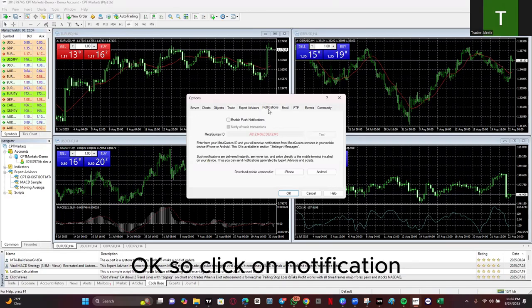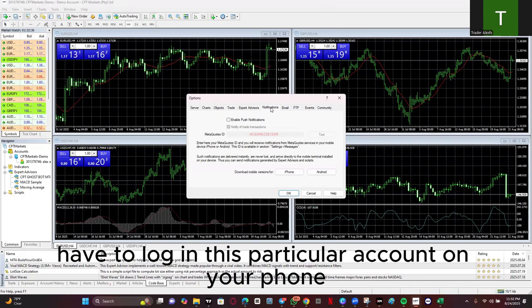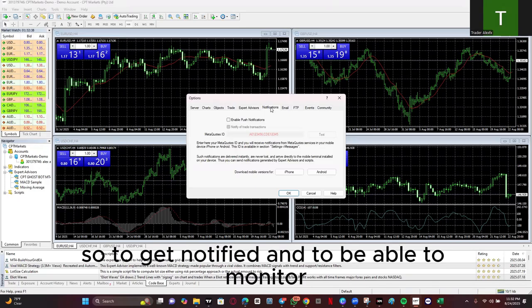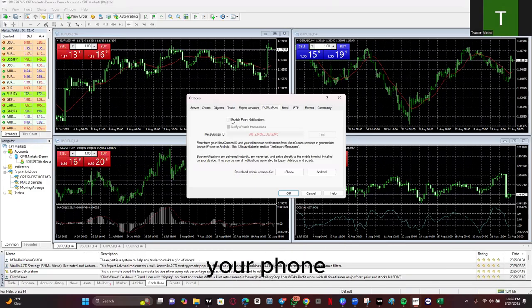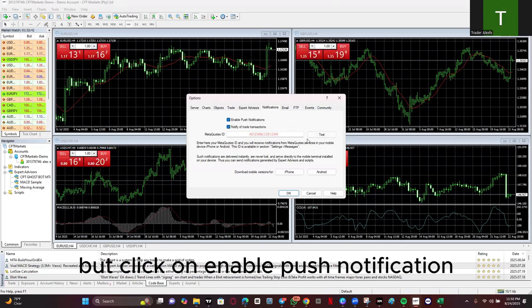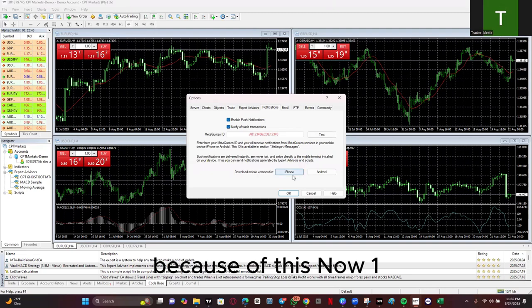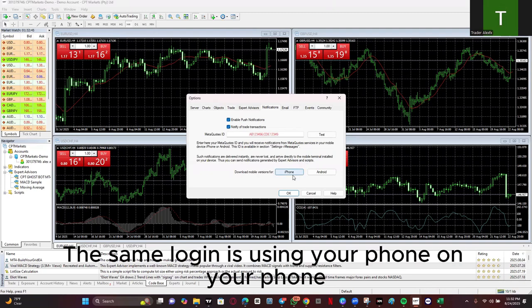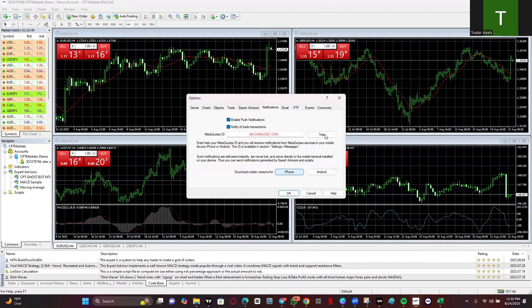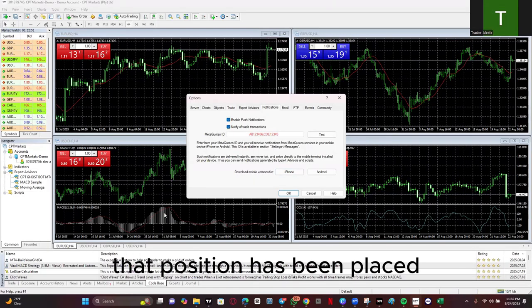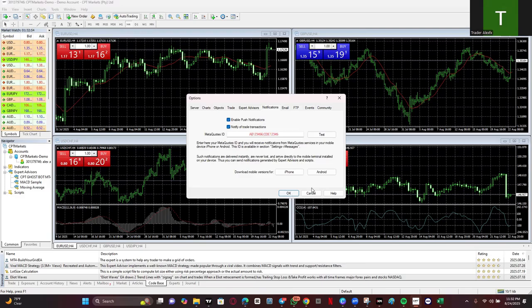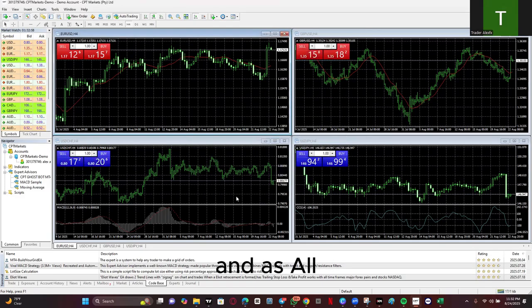Sorry, click on notification, because you have to log in to this particular account on your phone as well, so you get notified and are able to monitor your phone. Click on enable push notification. Because of this, if you log in with the same login on your phone, anytime the robot places a trade on your laptop, you get notified on your phone that a position has been placed, which is very interesting. Click on OK, and that's all.